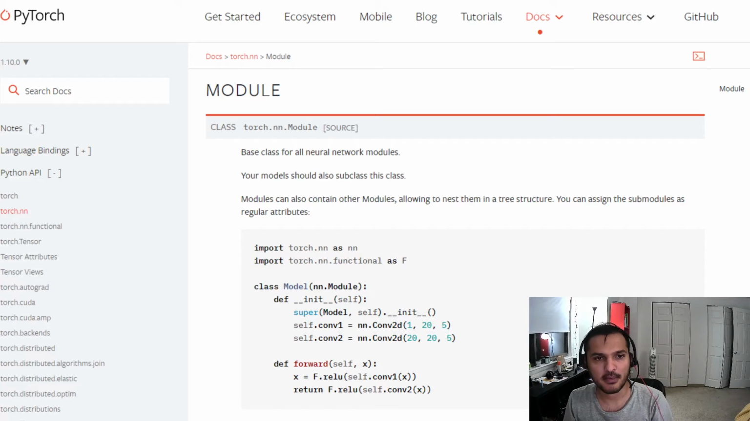Hey folks, welcome back to another video on this series on PyTorch. So the last time we saw how to create a model using the sequential API, when all your model can be put in a single linear graph where you feed an input and the input goes into one layer and its output goes into the next layer and so on.